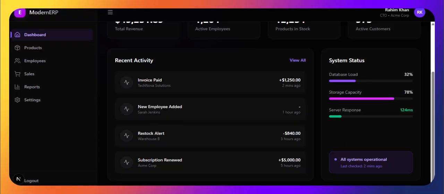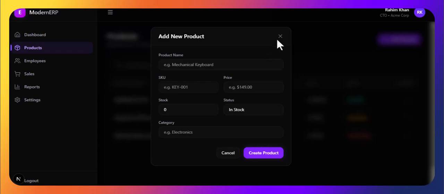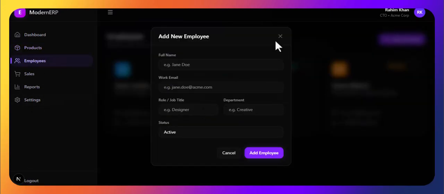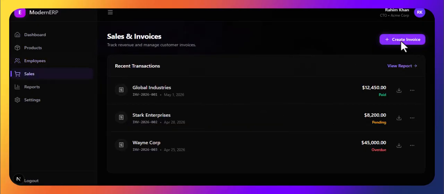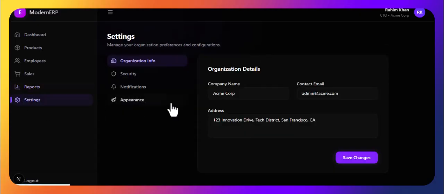So this now completes our ERP application. Here is the product, also add product. You can click this. Also you can add employee here. Sales, we can create invoice also. So report, here is showing report. There is no report at this time. And setting, you can change the setting, security and appearance here.